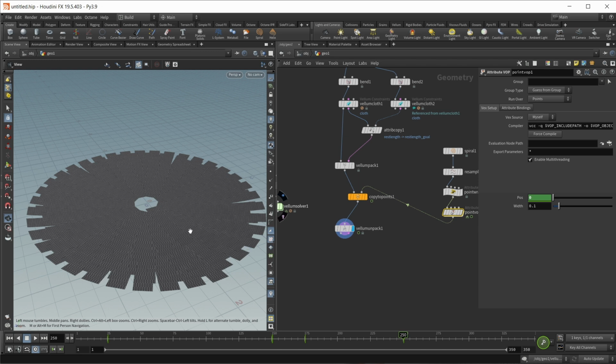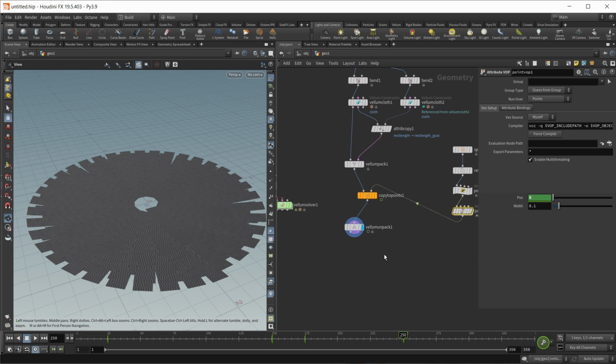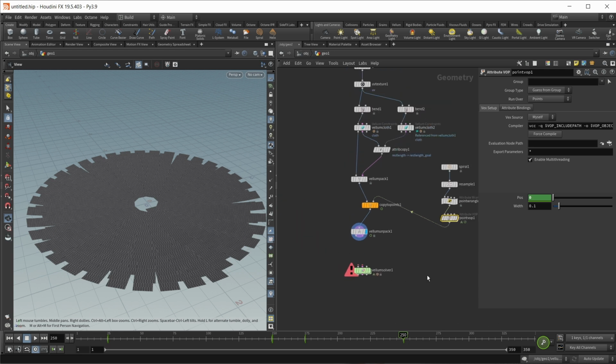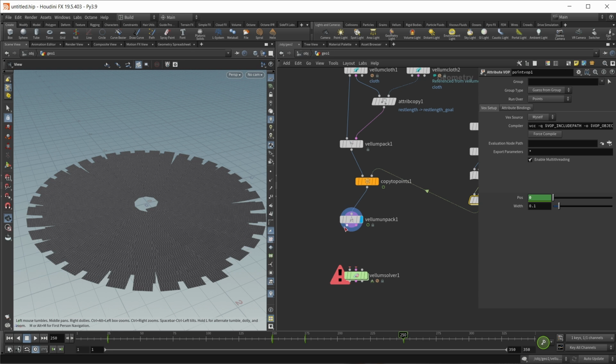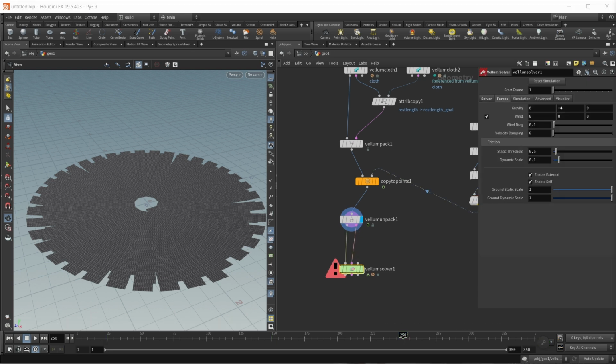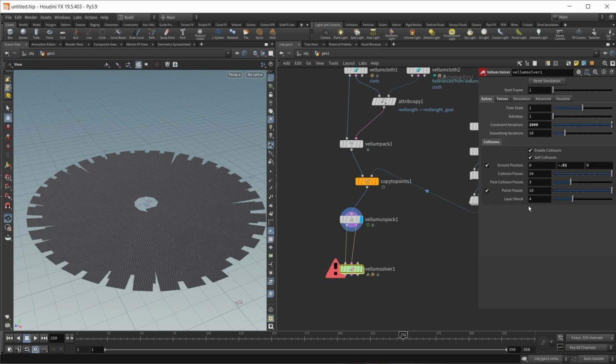So we got our Vellum geo set up. We got our animation attribute set up. Let's finally work on bringing this attribute into our Vellum solver and driving the animation with this. So first of all, let's wire in our Vellum solver. In this case, on my Vellum solver, I also want to increase the collision passes since we have a lot of collisions in here. And let's say we want a value of 40.